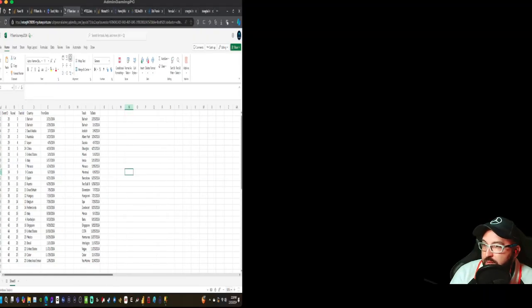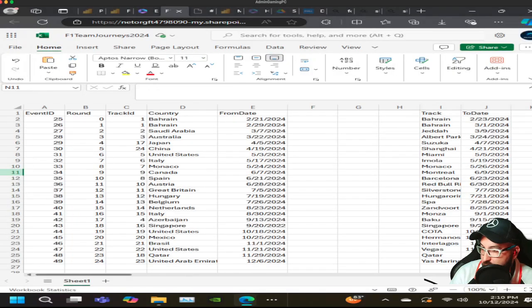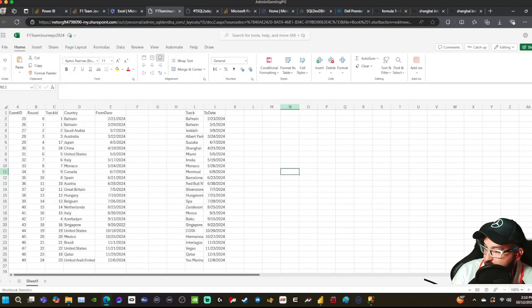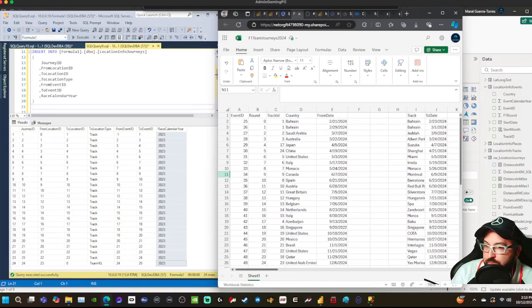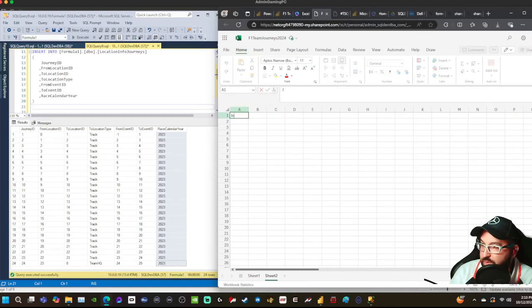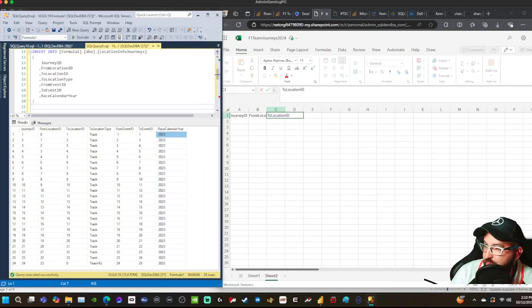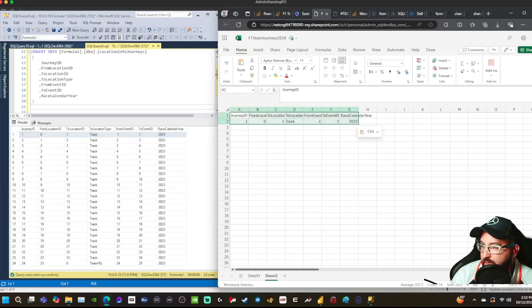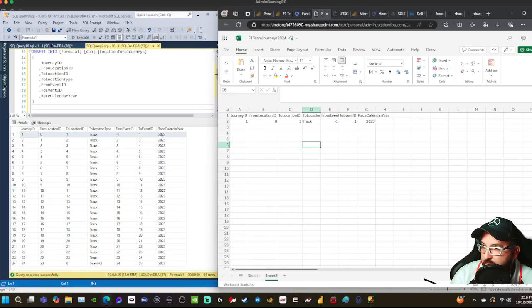Let's pop that up. Oh, and we shrunk the wrong window there. Let's see, does that still work? Yeah, it sure does. All right, come on, Excel. There we go. Okay, so let's do this again. Journey ID, from location ID, to location ID. Technically speaking, I might be able to just copy this with headers, like copy one row with headers, and it'll paste it for me. Yeah, there we go. I'm too lazy to write out column names, as you can see.